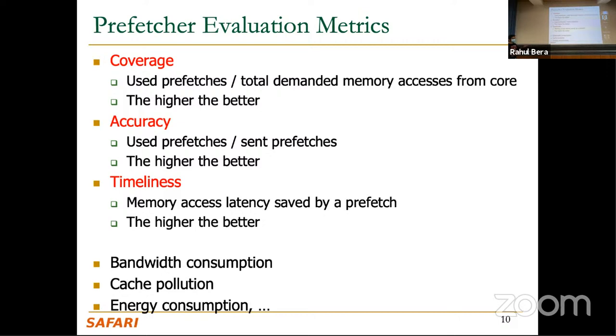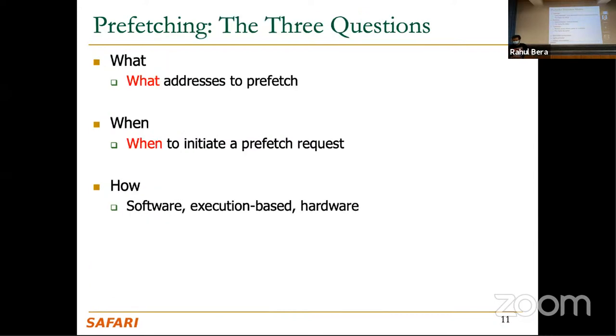There are other metrics that are second order, but equally important for understanding the impact of a prefetcher on the overall system's performance: bandwidth consumption, cache pollution, energy consumption, etc. I'll go through all of these and how they impact the system's overall performance in the next couple of slides.